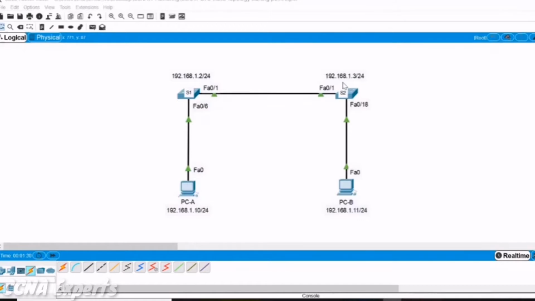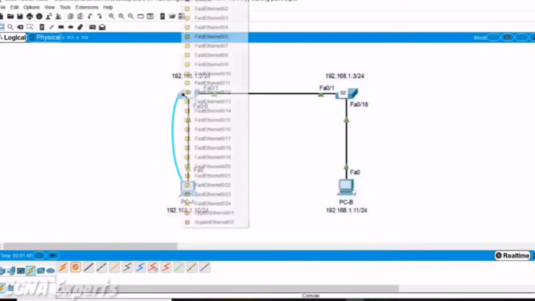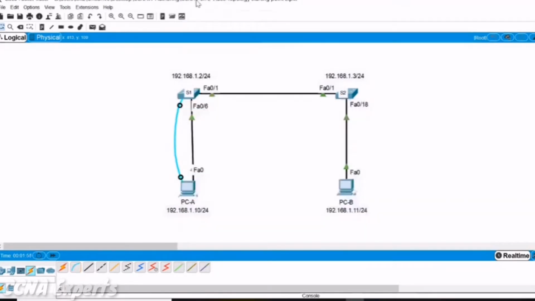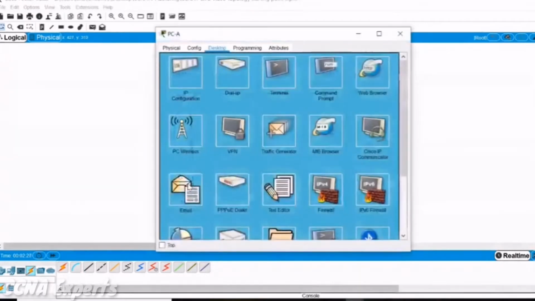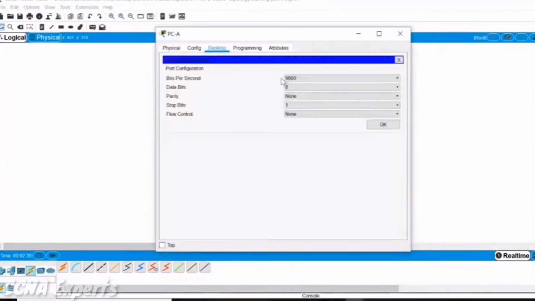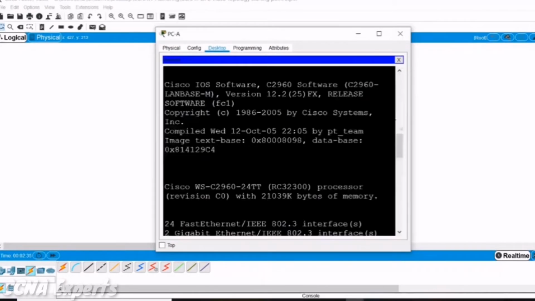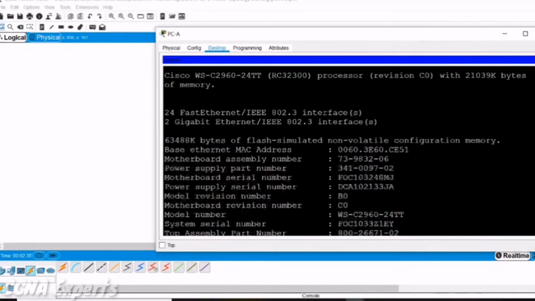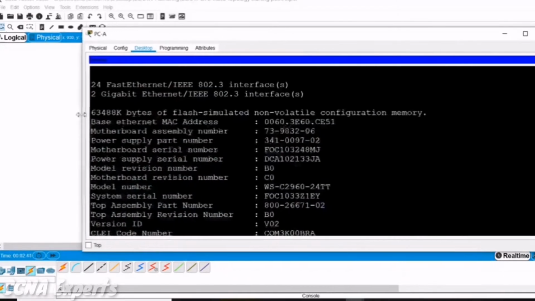In order to verify this, I will first connect a console cable from PCA into switch S1. I click on the console cable, I click on PCA, and connect it to the RS-232 serial port, and then stretch the cable to switch S1 and connect it to the console port. Now I'll click on PCA, click on the terminal emulation program, and click OK to accept the default configuration settings, and this should take me to the command line interface on switch S1.